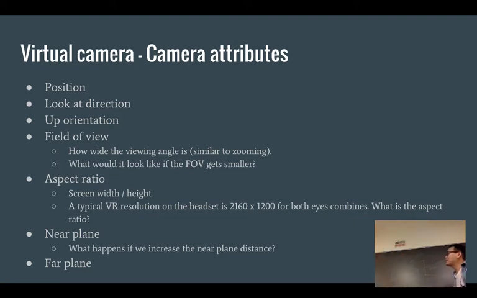Aspect ratio. Aspect ratio is just the ratio between the width and the height of your image plane. So let's say for a VR headset, we have a resolution of 2160 by 1200. 2160 is the width and 1200 is the height for both eyes. Because when you have your headset, you basically have a giant screen, but it's for each eye. What do you think is the aspect ratio in that case? 9 by 5, or 1.8.